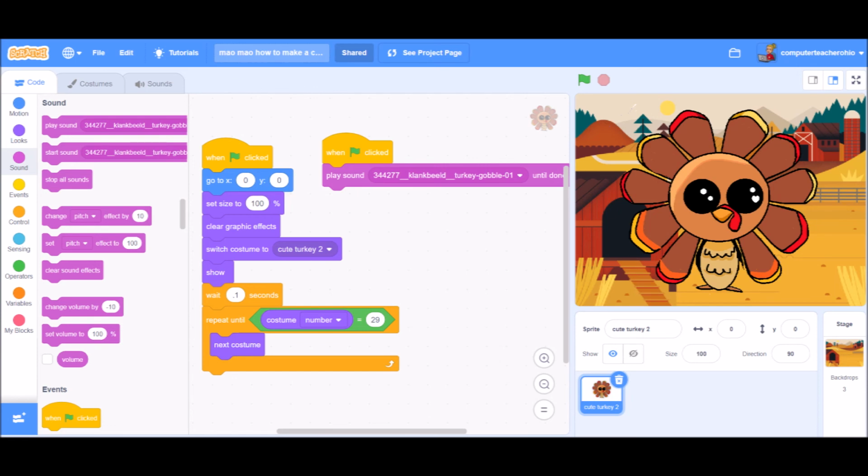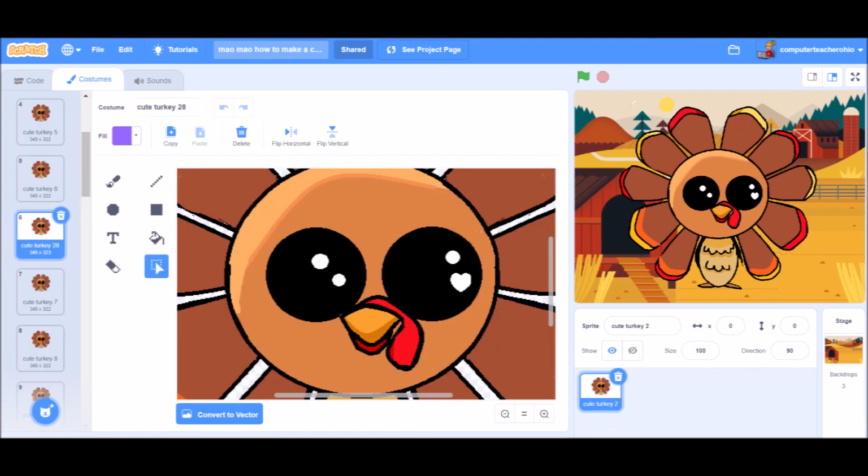Okay, so after we have our little turkey looking super cute the way we want him to, we go into our backdrops and we upload the farm backdrop right here. So it's perfect, perfect colors, fantastic. Love him so much. Now, we go into our cute turkey and I've made a bunch of duplicates of him. How many duplicates? 29 duplicates, each of them slightly different.